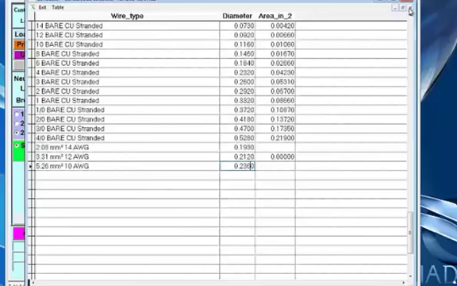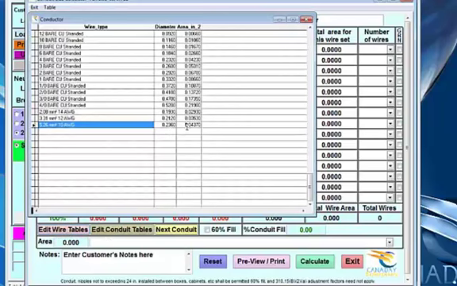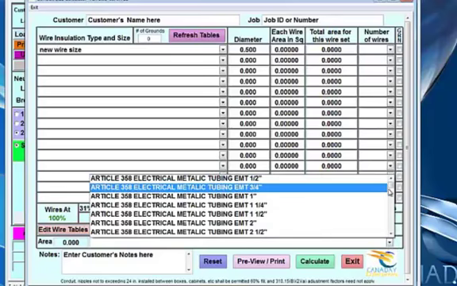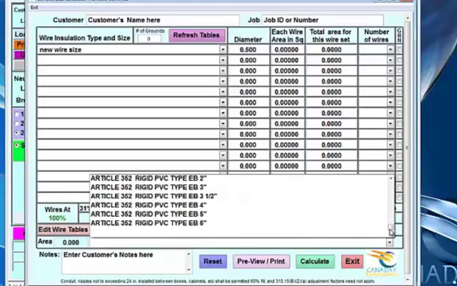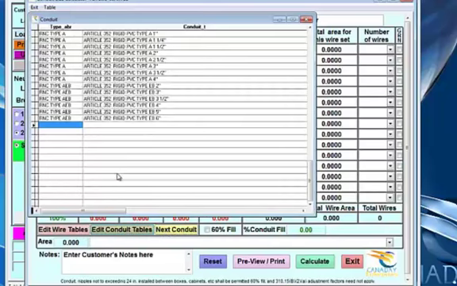So we can exit here and refresh table. Now we go back to edit tables, wire tables. Notice that all this information has been added in for us on the area inch square. Okay, next thing we want to do is, we looked at conduits, scrolling down all the conduits available, and we don't see the conduit that just came out. It's a brand new conduit. So what do we do? Well, we can edit the conduit tables.